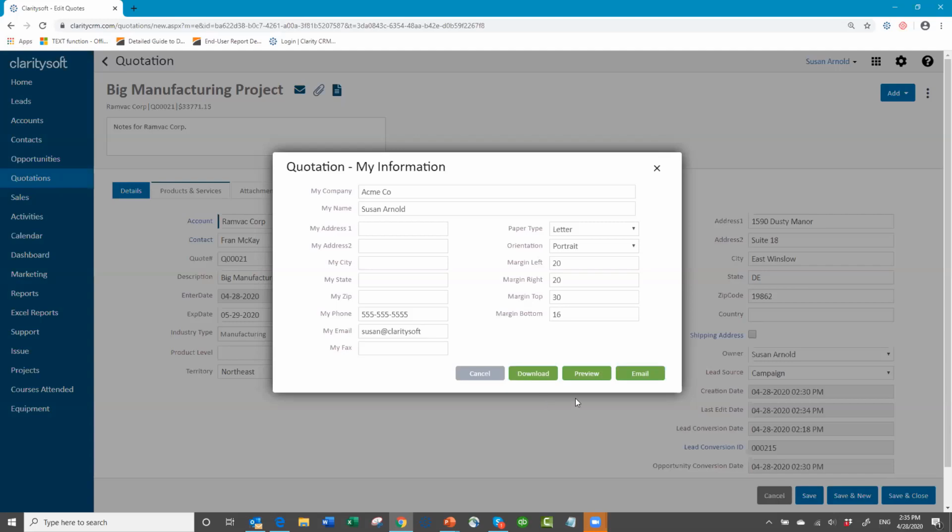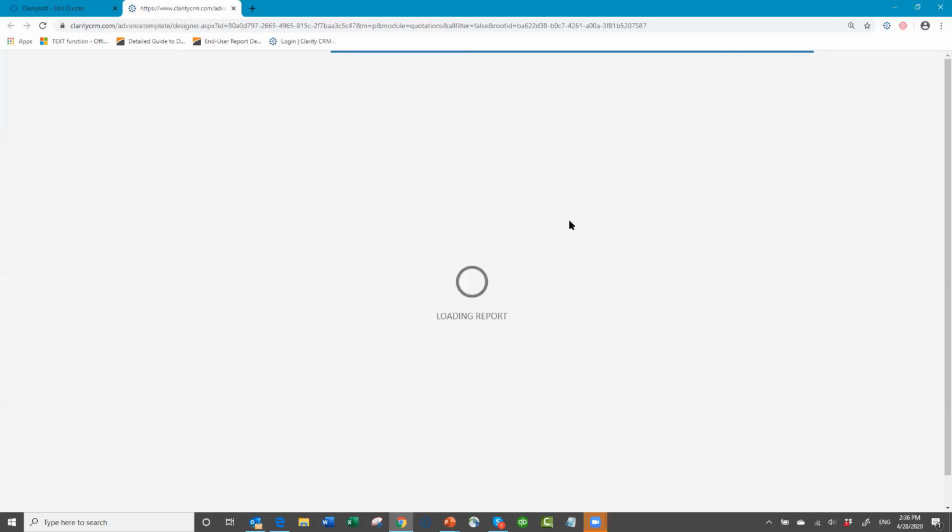So once you get here, you can see that you can preview the quote. You can email it. You can download it as a PDF. Well, we're going to preview it so you can see what it looks like. And these quotes can be modified. You can design your own, put in your own logo, move things around, pull in the fields that you want. So all of that can be done. And actually, we're going to be doing a webinar on that either next month or in June. I can't remember.